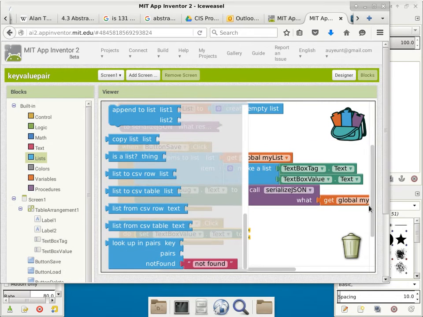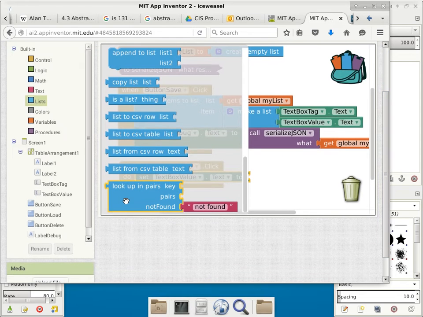Okay, let me just show you which one we are talking about. This one here. If you hover your mouse over it, it says return the value associated with the key in the list of pairs. Now, when it says pairs, it is an abbreviation of key value pairs. So what it wants is three things.